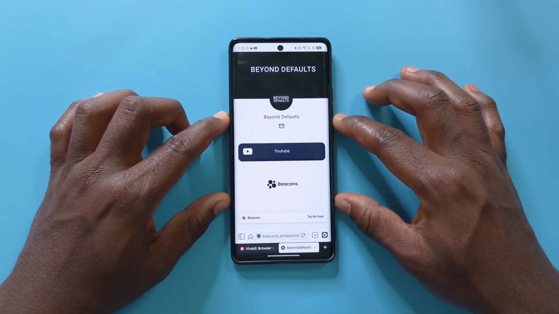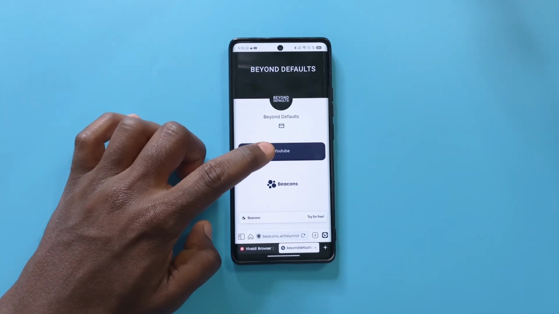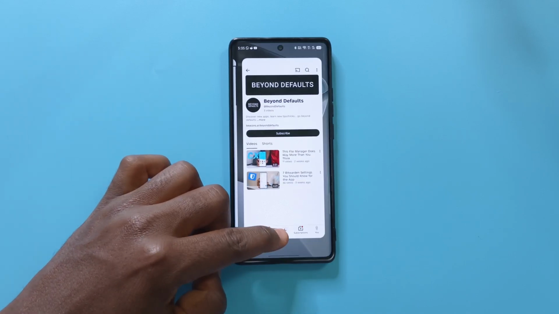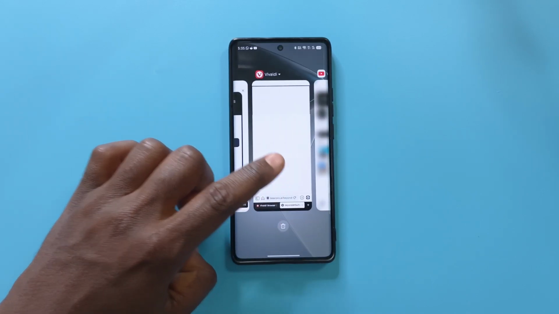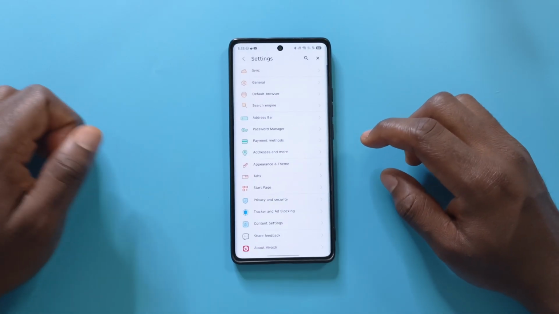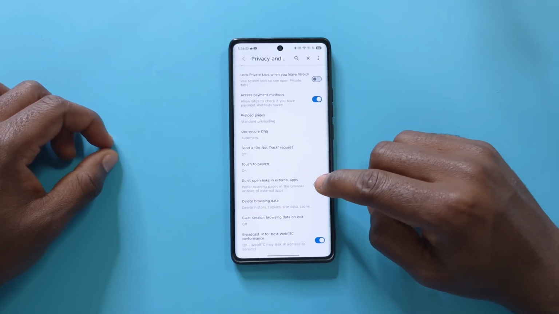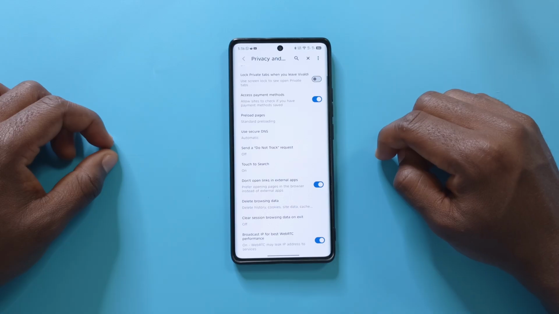Okay, so this is my link in bio page. If I tap the YouTube icon, you will notice that the YouTube app opens. This can be annoying if you click on a link and instead of the link opening in the browser, an app opens instead. So if you want to disable that in Vivaldi, just head over to Settings, tap Privacy and Security, then scroll down and tap Don't Open Links in External Apps.